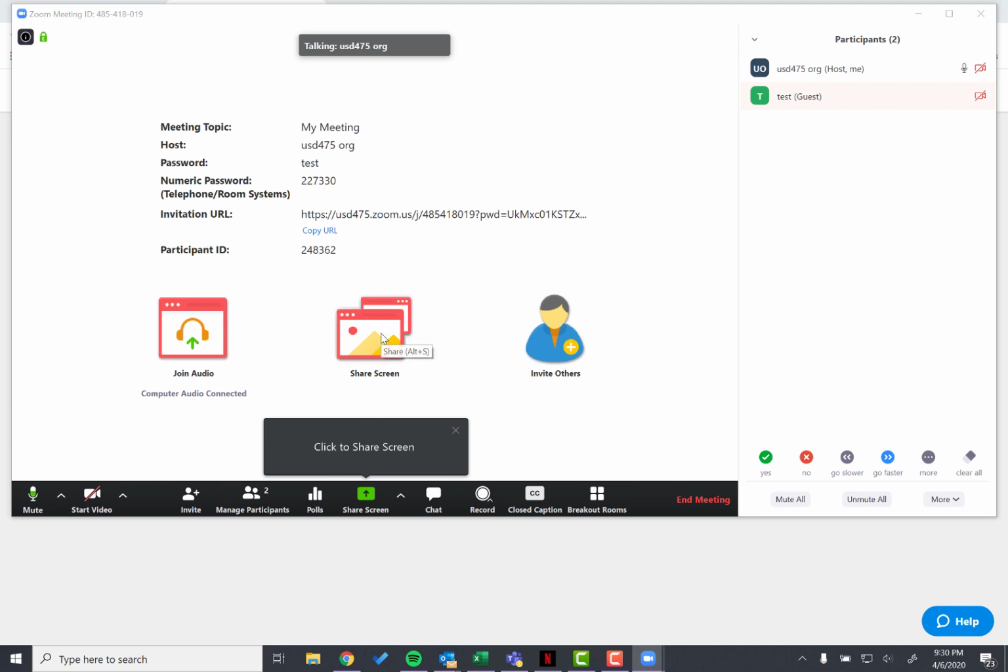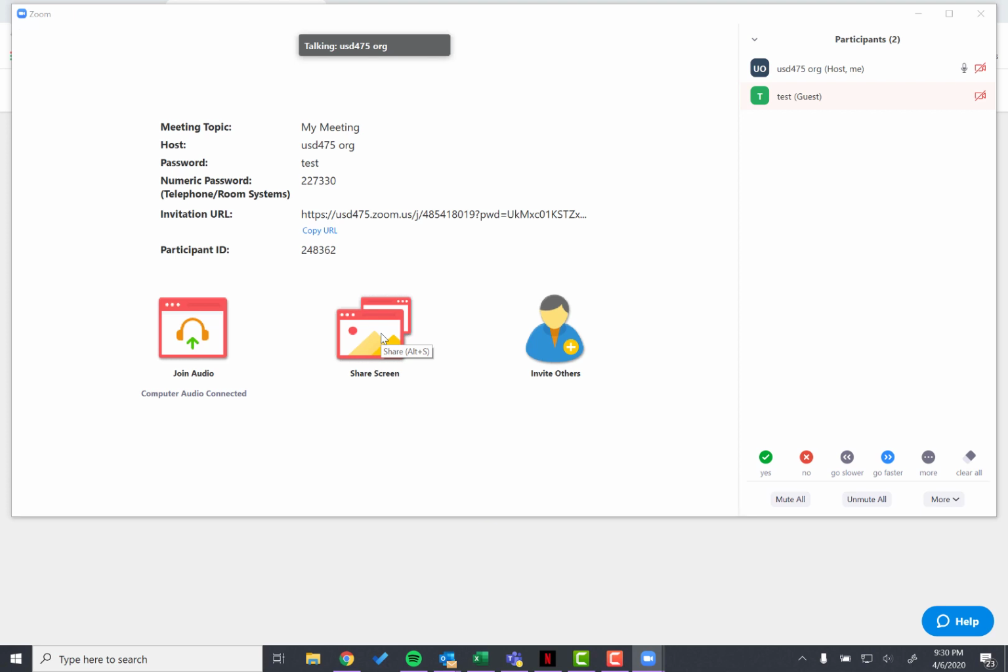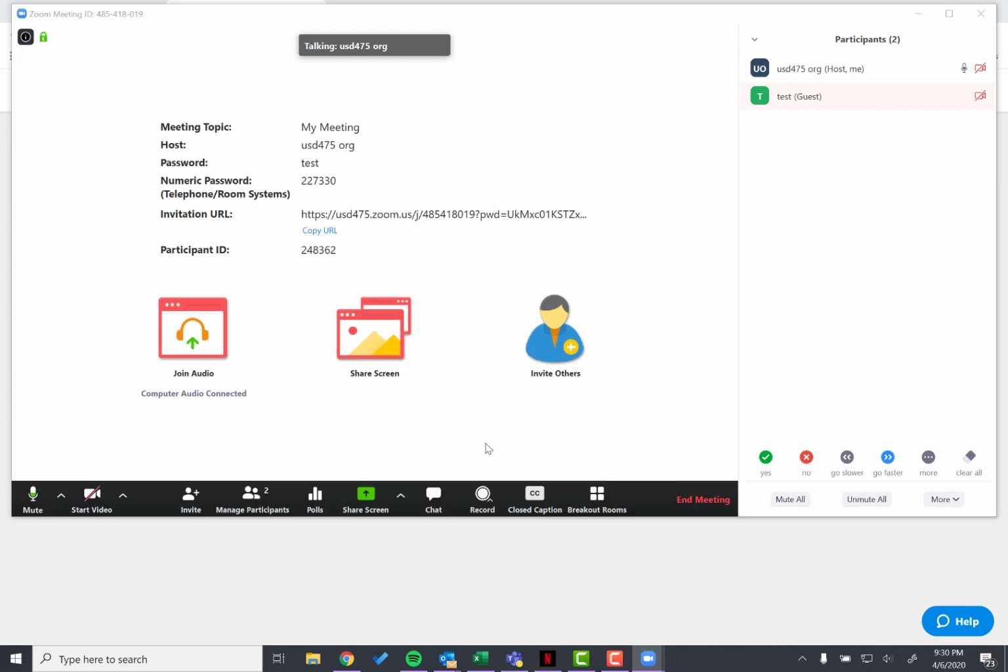So that's just kind of a quick tutorial on how, if you have an early childhood student, they can get to your Zoom meeting without having an Office 365 account, and kind of a security feature to make sure you don't have unwanted guests joining your Zoom meeting.